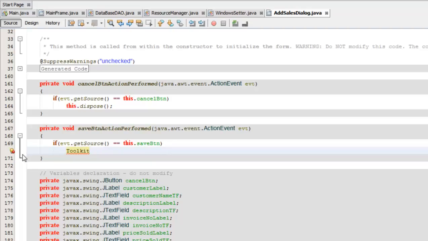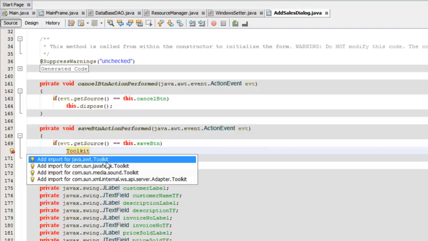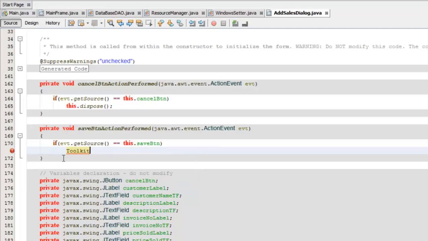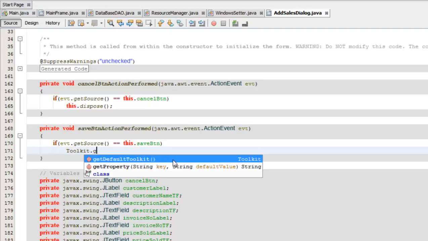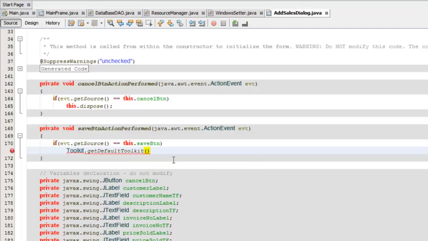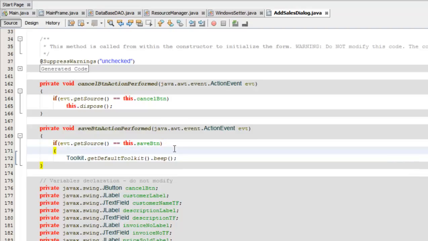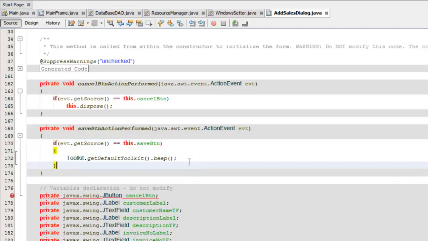There's a class called Toolkit from java.awt.Toolkit, so I'm going to import it. So you type Toolkit, and then you say Toolkit.getDefaultToolkit().beep(). Okay, that's an extra semicolon, let me remove that. You have to always pay attention to what you're typing to avoid writing multiple semicolons, because that's going to be a syntax error. So Toolkit.getDefaultToolkit().beep() is going to make a beep sound to tell the user that something has happened, just kind of an alert.